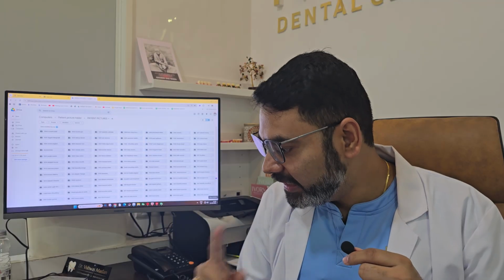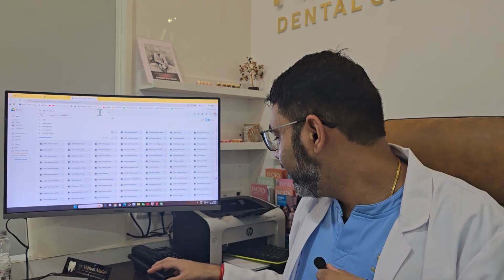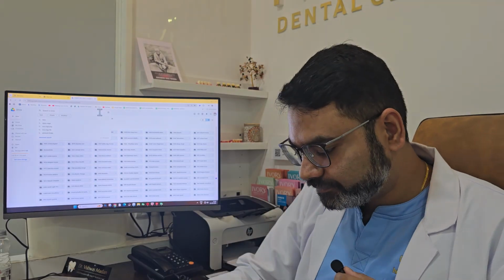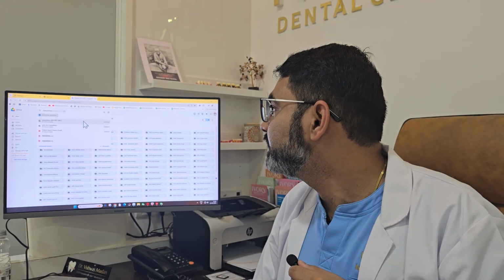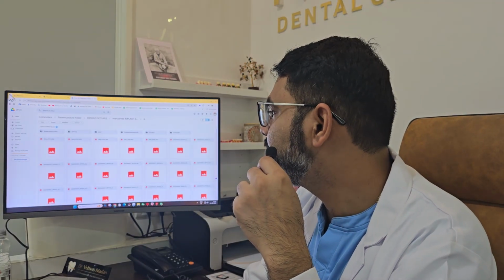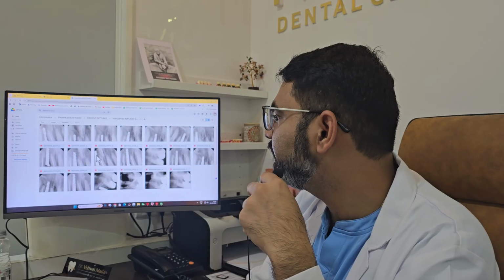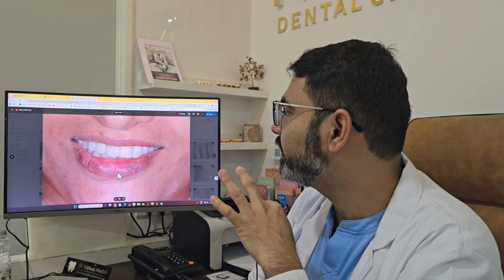When we have a very highly aesthetic case of anterior implants, this one is not zirconia. This is PEEK. That is bio-HPP. So we have certain materials with which we can deliver this kind of a final result to the patient.